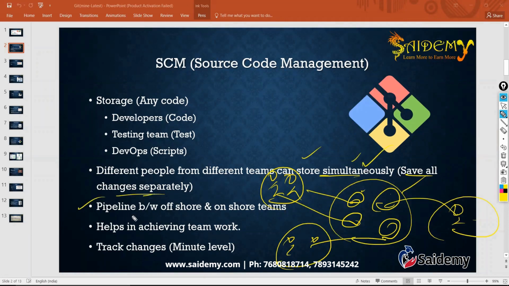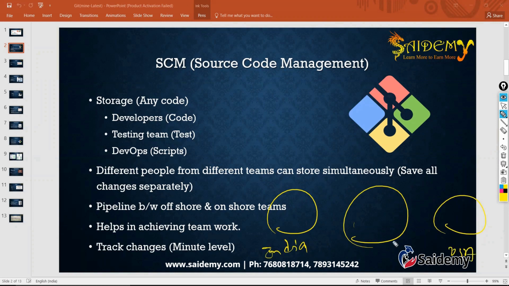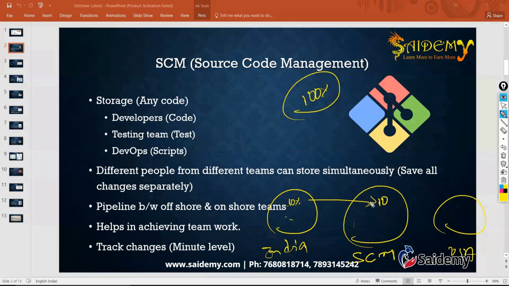It acts like a pipeline between offshore and onshore teams. Pipeline in the sense, see, this is the Indian team and this is the USA team, and we are both working on one project. Say the Indian team has written 10% of the code. They want to create one application, so 100% of the code should be written, and they have written 10%. After finishing, they store the code in source code management. Morning till evening they have written.